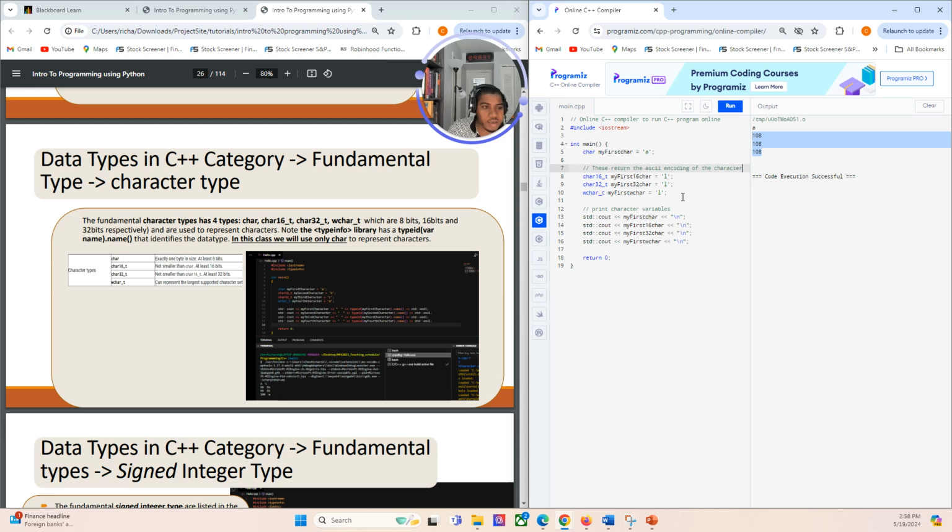Okay, so this ASCII encoding is basically all the different symbols on your keyboard. We have printable symbols and non-printable. They're encoded to a value in your programming language. Okay, so that's declaring chars.